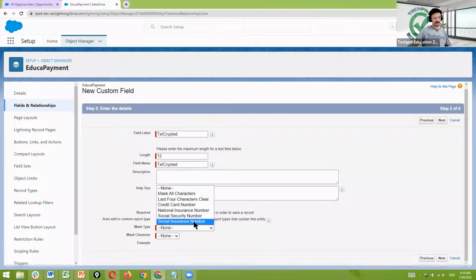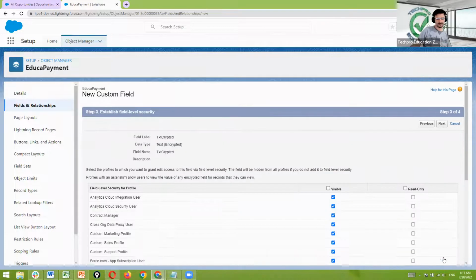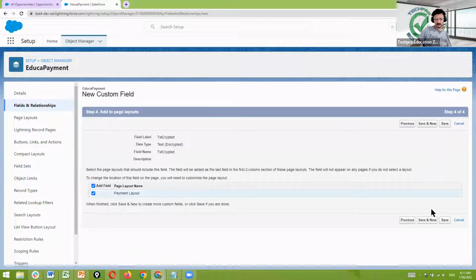So it asks us, how should I mask the characters? We can say mask all of them or do it as credit card number standards or social security number standards. But let's say in our case, let's use this one. Last four characters clear. Okay. And in here, it asks, how should I mask them with X or asterisks? Let's use asterisks. Okay. So once you have selected this, it will be showing you how it's going to be. It's showing you an example. Okay. And then click on next. Next. Save and new.